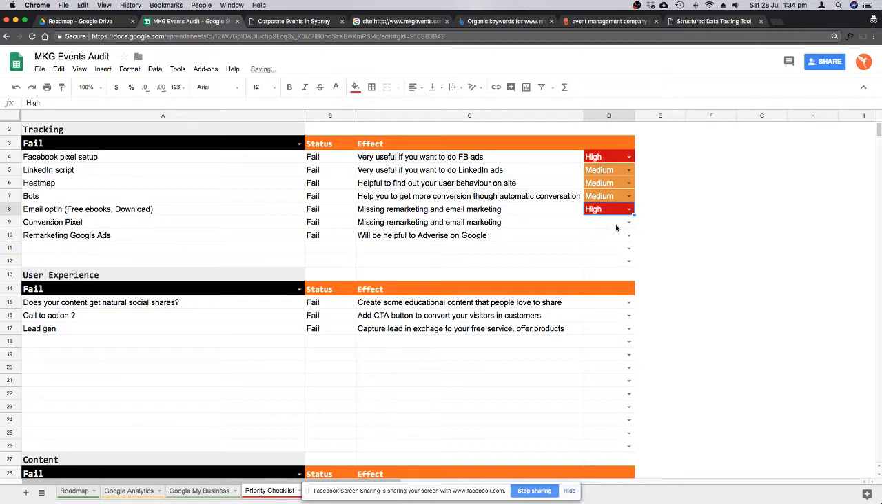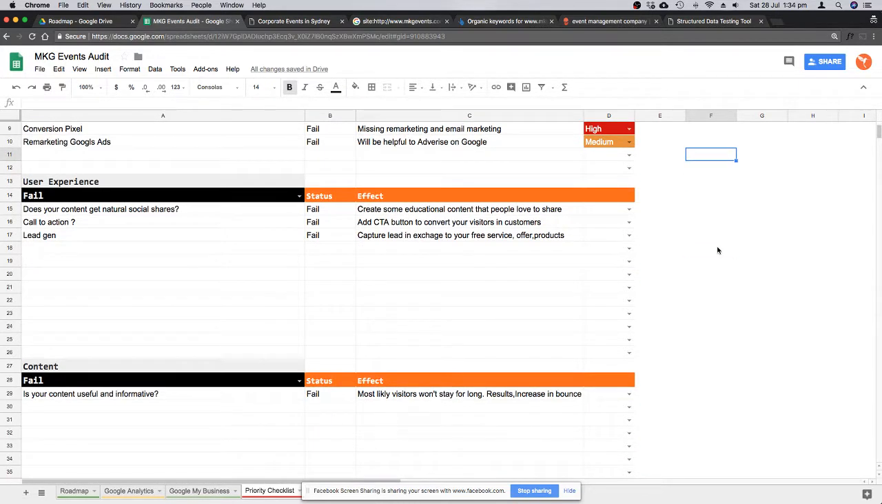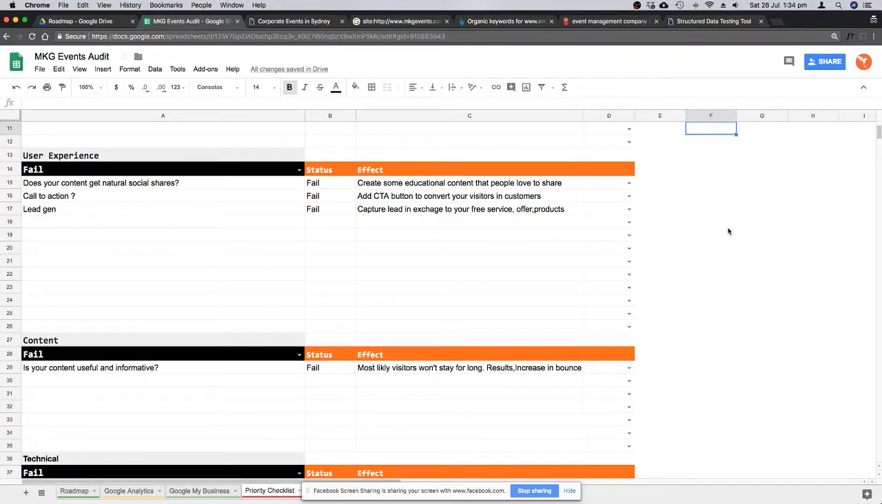Email opt-in, definitely need it. Also medium. Conversion pixels, if you're doing the, yeah, you don't have it, that means you need it. The conversions, how can you track your results? So if you're doing the remarketing Google ads, that one is need. Does your content get a nature for social shares? That one is also medium. Call to actions, definitely need it. Lead gen, yes, definitely need it.